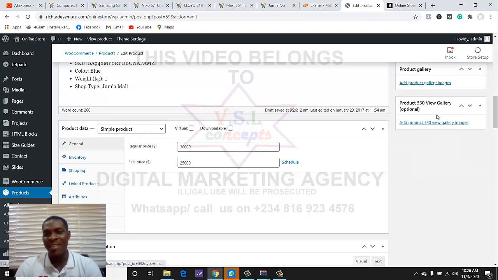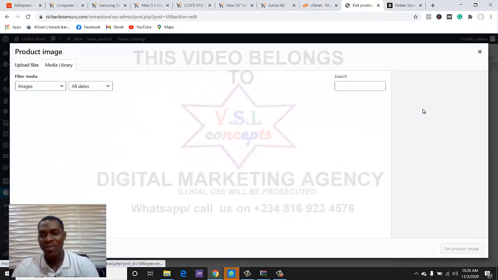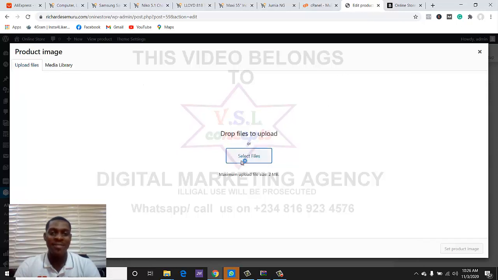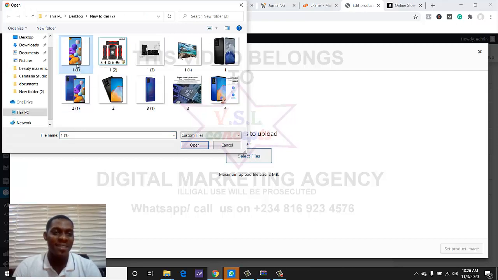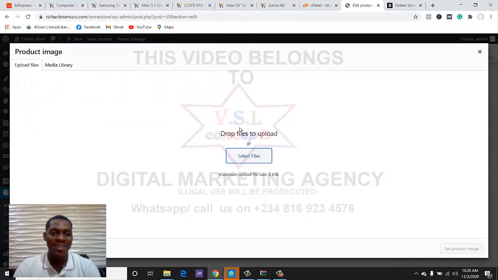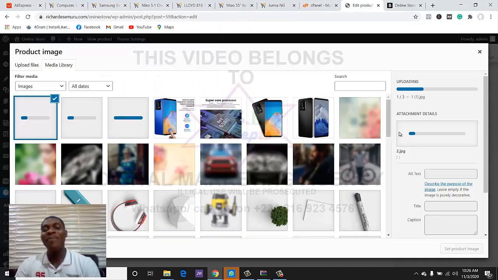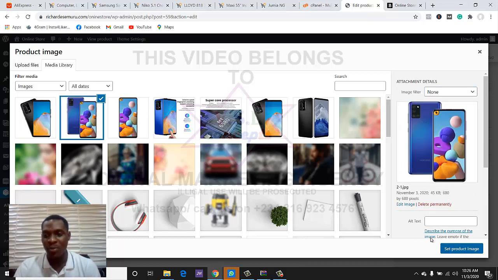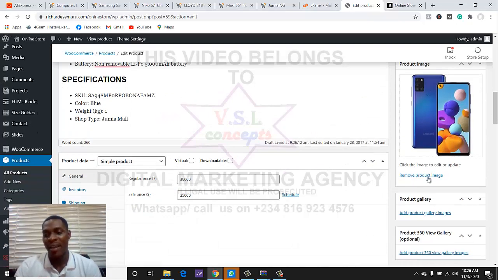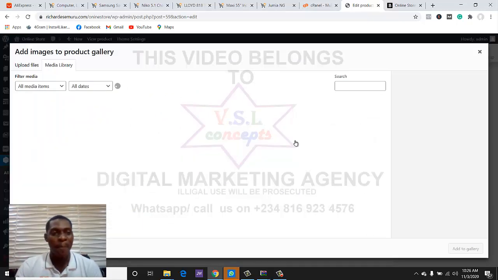Come over and set the product image. Set product image, upload file, select. Let's go and look for the Samsung phone that we downloaded. I think this is it, 1.1. This is it, 1.1. And where is it? Okay, this is it. Let's just add these images, open, and we're good to go, guys. So let the images upload, then we can now set it. Okay, this should be this one. Set product image, then add product gallery. I mistakenly was adding the gallery there.